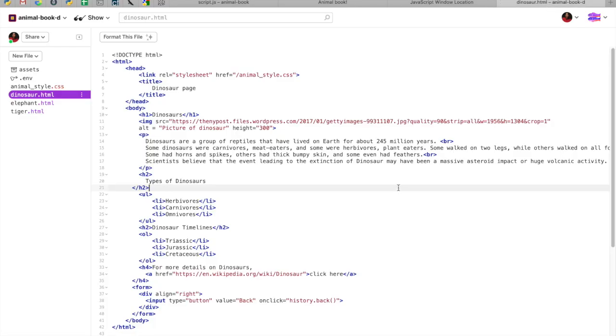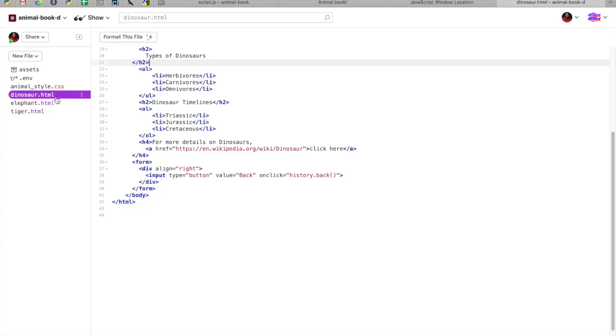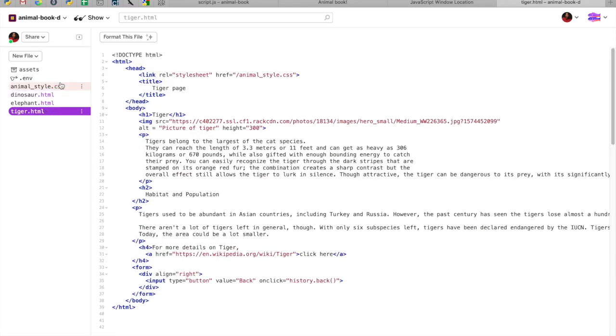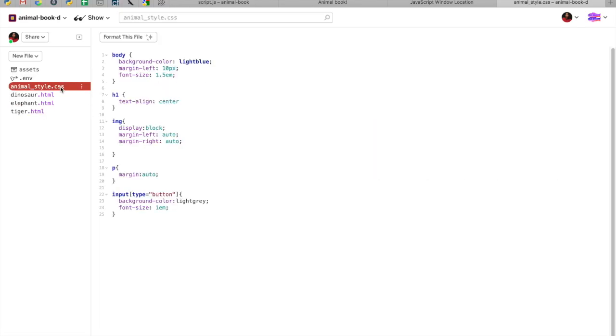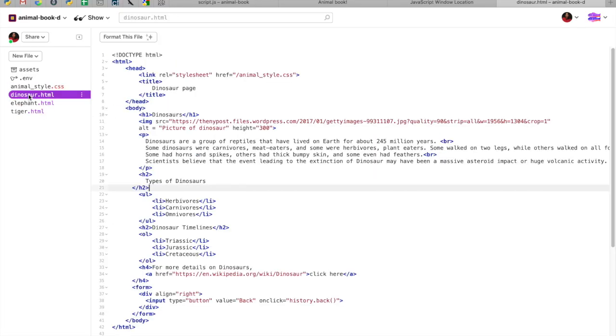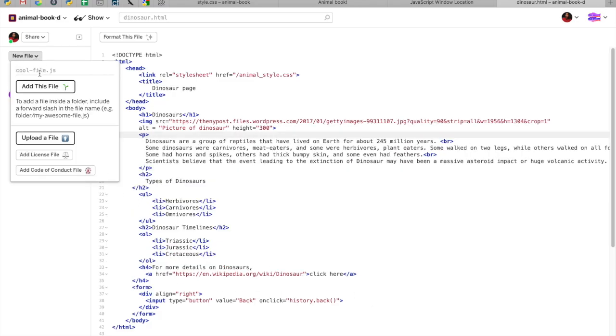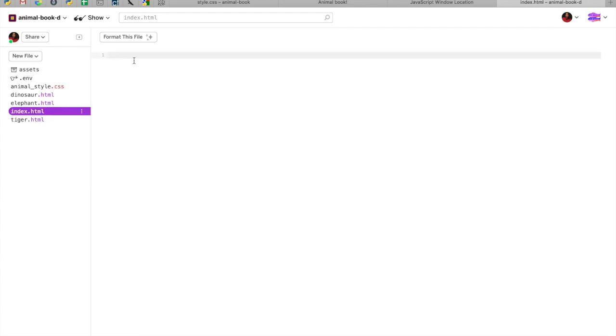So we are going to write the code here. Here I already have the web page for dinosaur, elephant and tiger, and also I have the corresponding CSS file. This is the CSS file that I have used in all these pages. We can now create a new file called index.html, which will be the cover page for our animal book. So I'll create a new file and here I'll write the HTML code for my cover page.